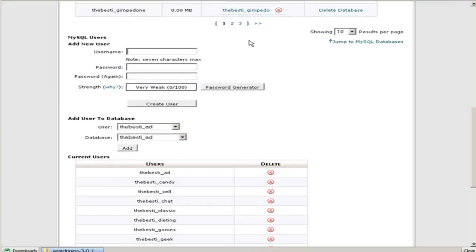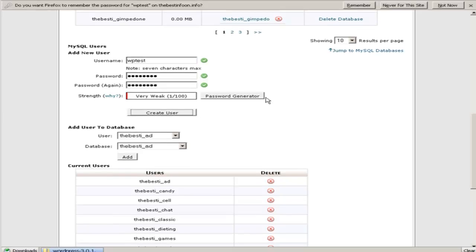I'm going to call it the same thing, WP test, just for sake of ease. Then you need a password in here. I'm just going to use password. You should use something secure. Okay. You can also use a password generator here. It'll generate a very secure password for you. Just make sure you remember what it is. Okay, we'll create the user.